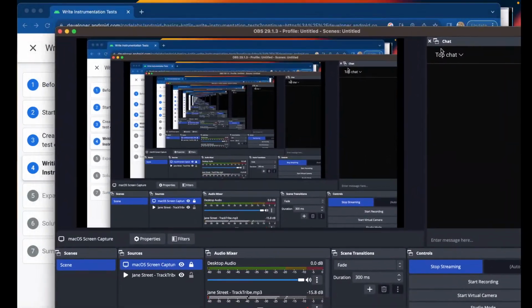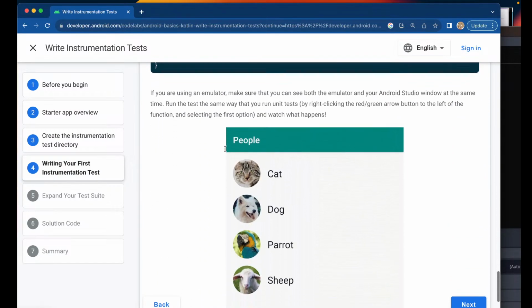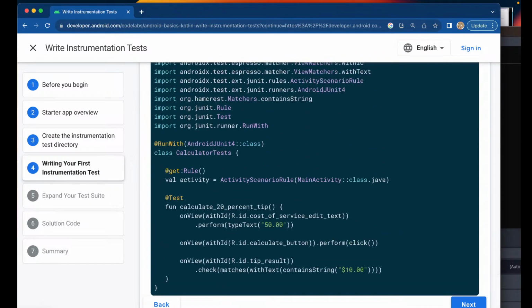And yesterday we were working on UI testing with the Tip Time app. And yesterday we were getting an error. So I solved the error for today's stream. So let me show you guys what I'm talking about.